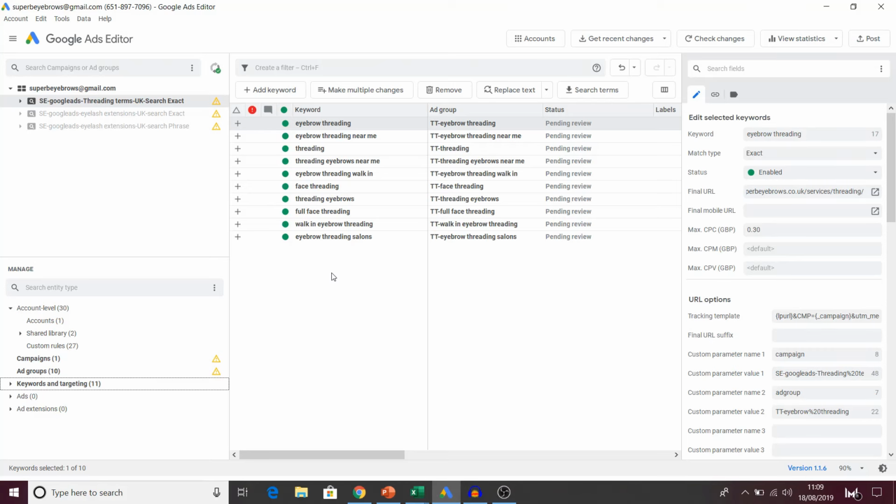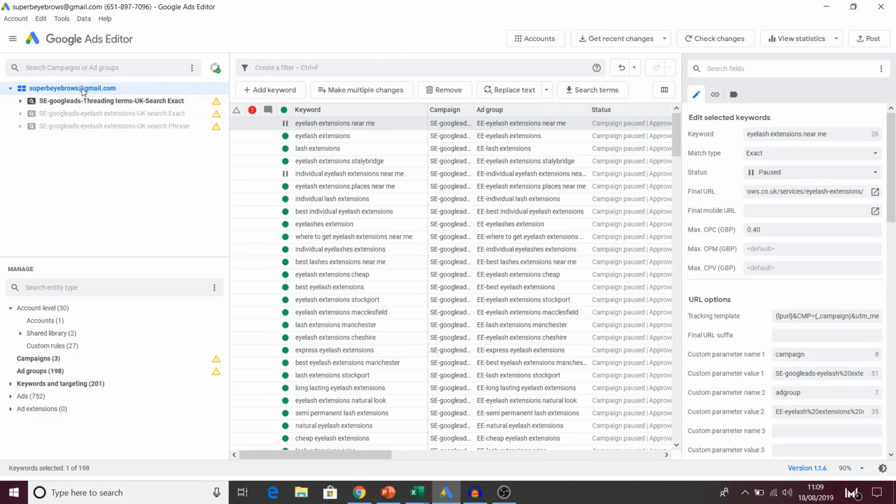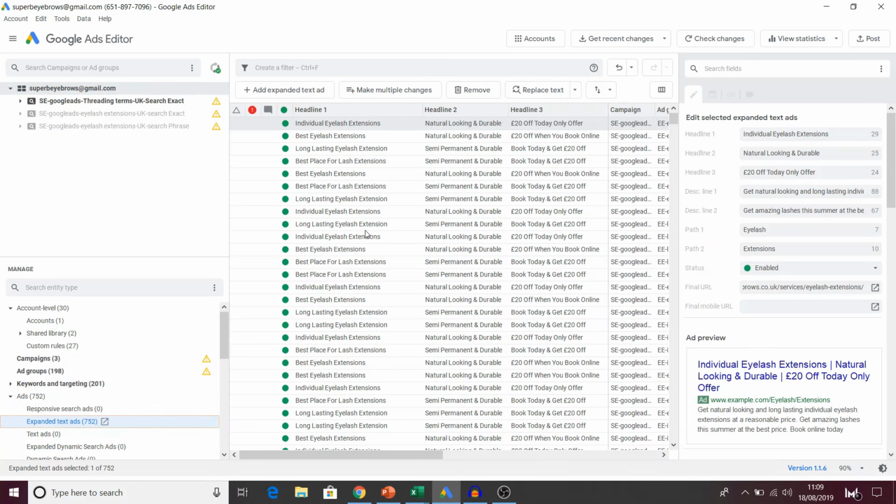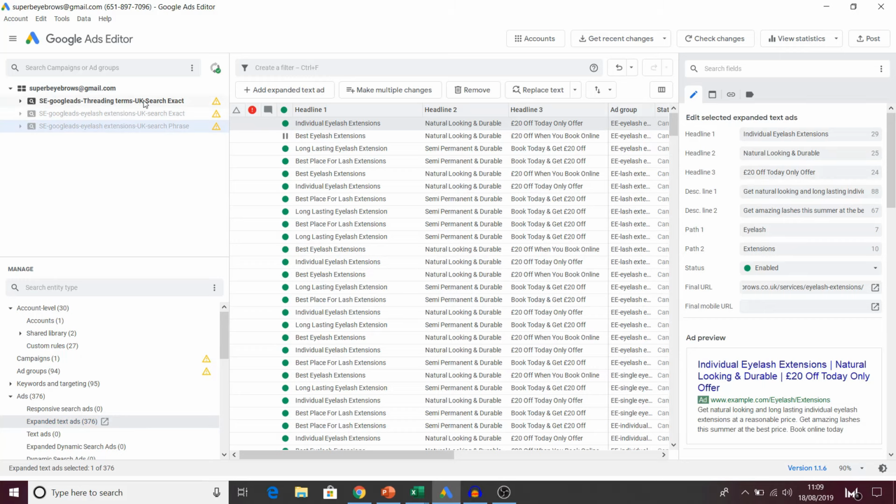Now, once you are in the Google Ads editor, you will need to ensure that you are on the tree view, you are at the account level, and in the manage view, you are at the ads level. Now you can see that there are currently 752 ads showing here, but these ads belong to different campaigns. These ads don't belong to this specific campaign.